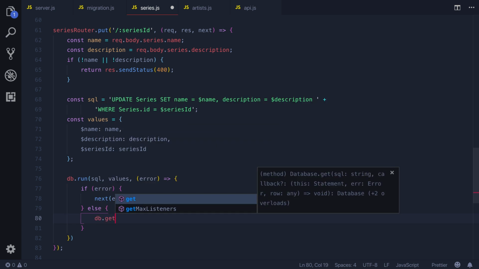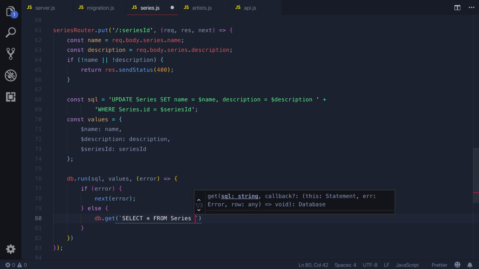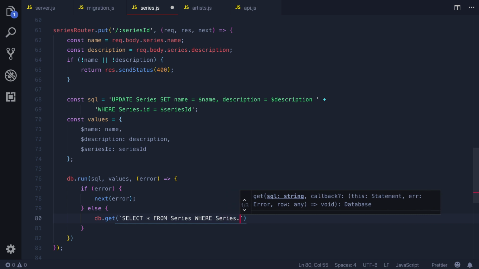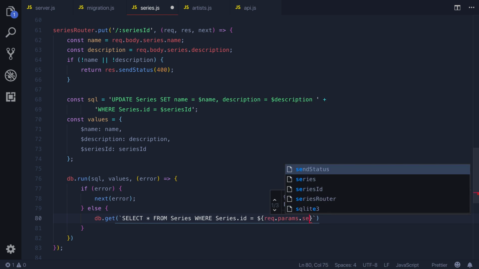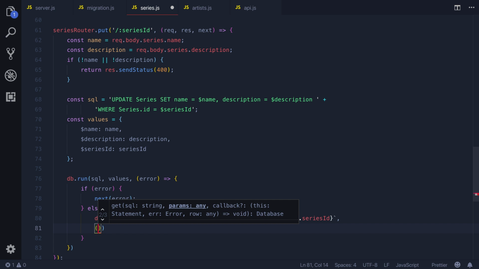So we're going to use db.get to actually retrieve it. We're going to use template literals because we are going to grab the series ID from the URL. So we're going to select everything from the series where series.id is equal to req.params.seriesID. Looking good. And when we call db.get, we're also passing a callback function here. So let's make sure we don't forget that.